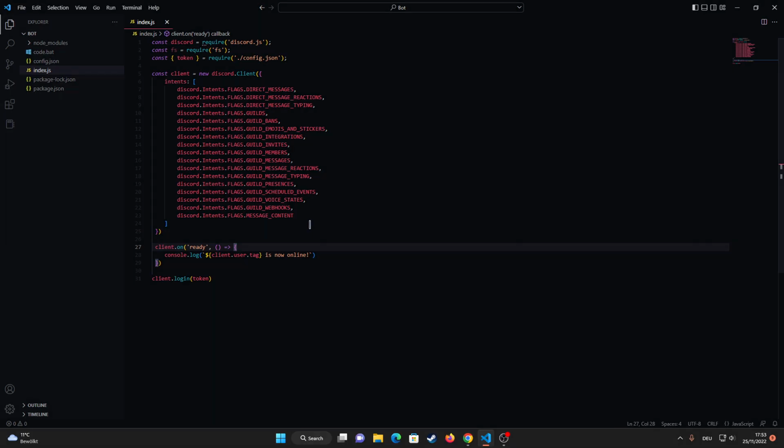Okay, so now what you want to go ahead and do is in here, just for some specific commands, you can do token and guild ID, comma, client ID. So we'll get all these variables from the config.json.